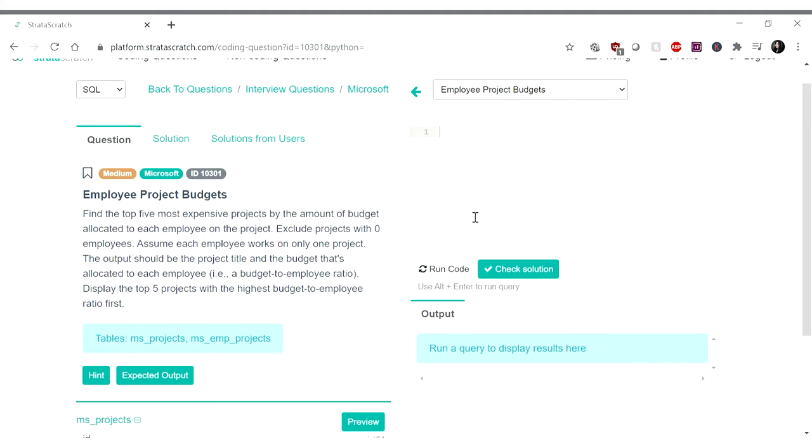The output should be the project title and the budget that's allocated to each employee, that is a budget to employee ratio, and display the top five projects with the highest budget to employee ratio first. That was a mouthful.